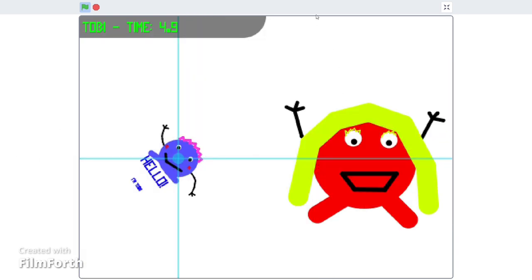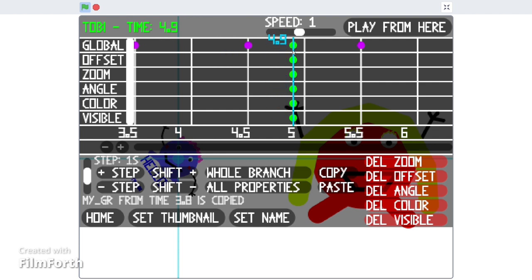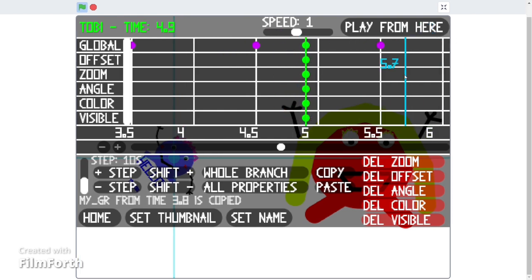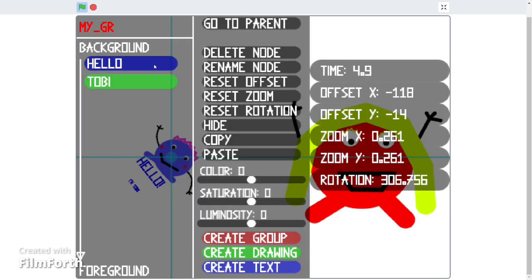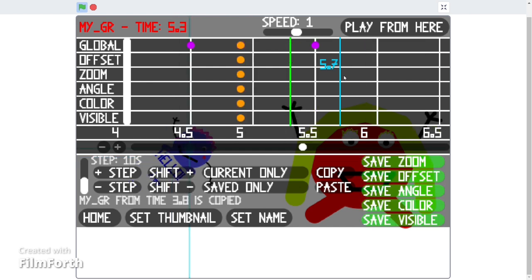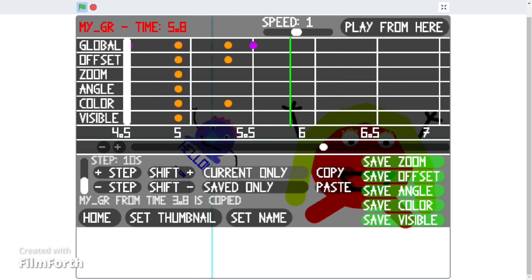When you go to a point in time where key points from the current node are saved, the Save buttons for the currently saved properties are replaced by the red Delete buttons. You can use them to remove key points. Also, be aware that the Save and Remove buttons are affected by the orange property.